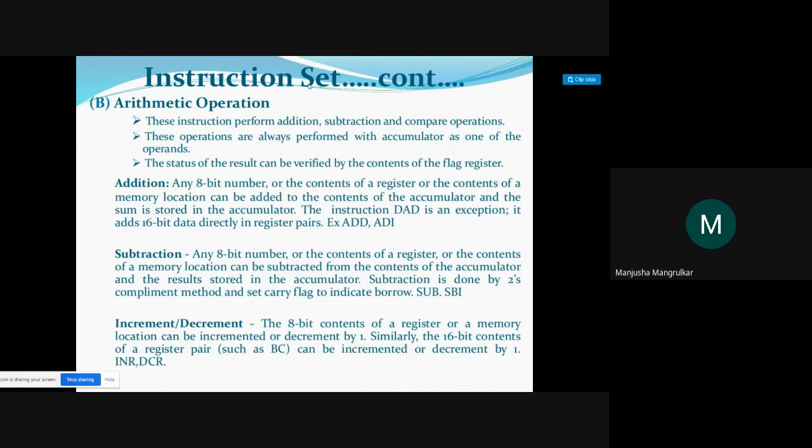Suppose you need to do the addition, you need two numbers, 05 plus 07. So 05 is always in the accumulator and 07 can be in any register, it can be direct, it can be a memory location. So it requires one data operand in the accumulator. The status of the result can be verified by the flags. In these arithmetic instructions, all your flag status is affected, right? And that status is stored in the flag register, right?